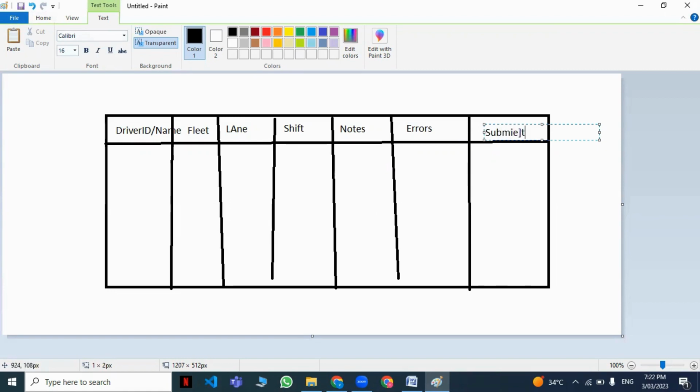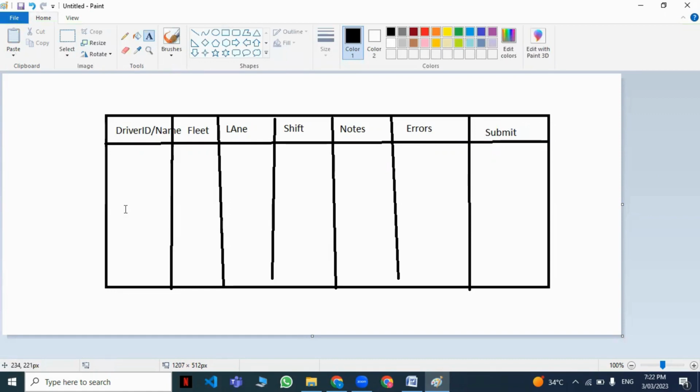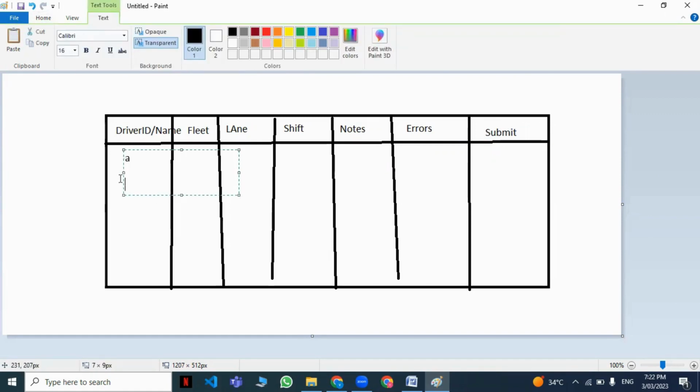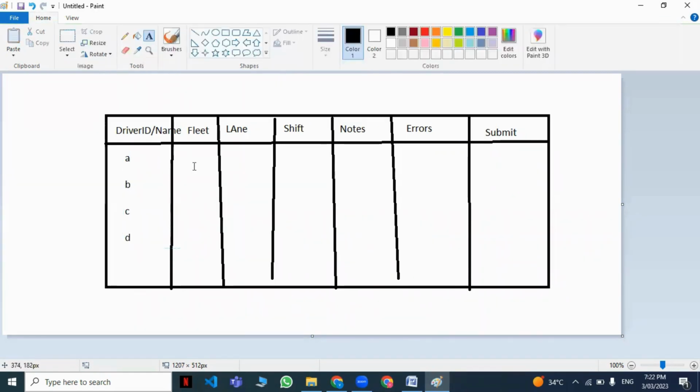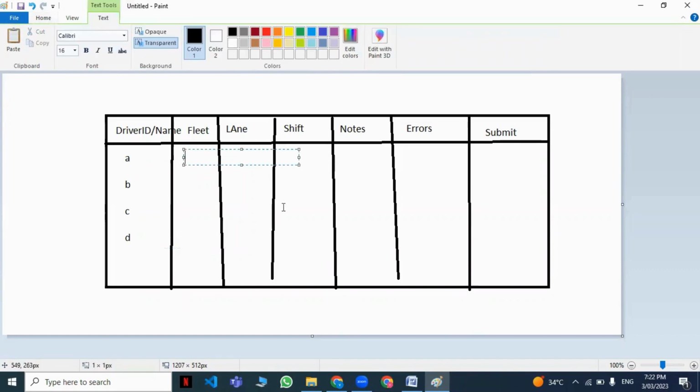If you observe here, guys, generally you will have all the drivers' information like driver A, B, C, D. Now, guys, each driver needs to take a fleet with him. That means the truck. For example, A is taking truck 1, truck 2, truck 3, truck 4.